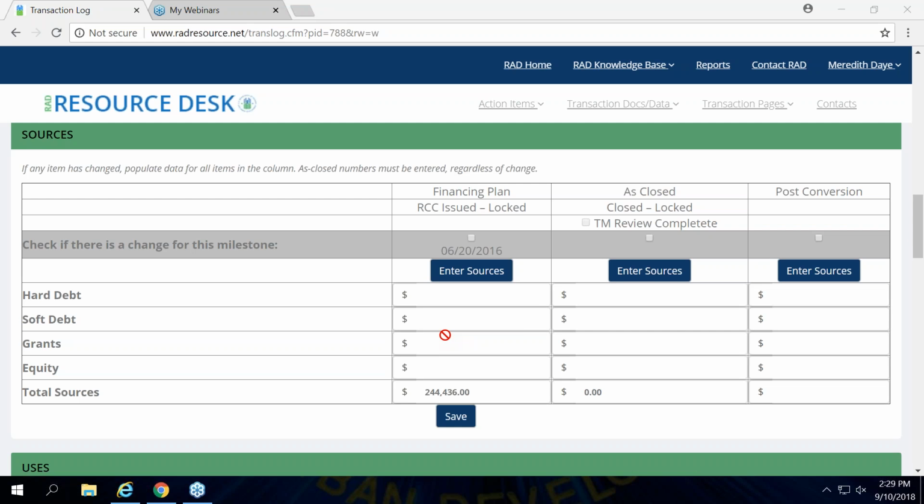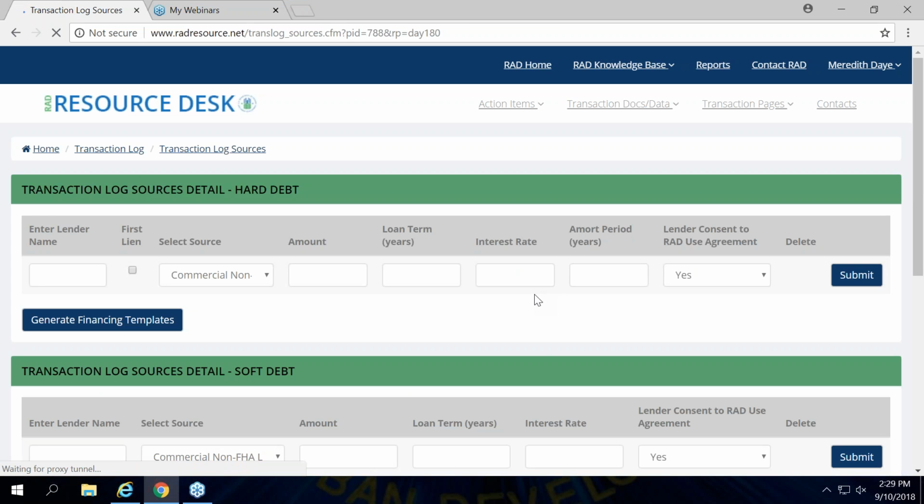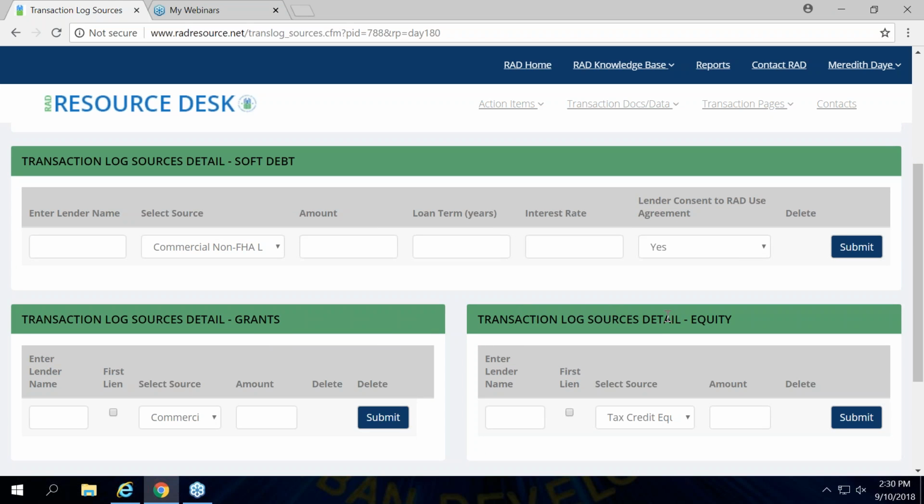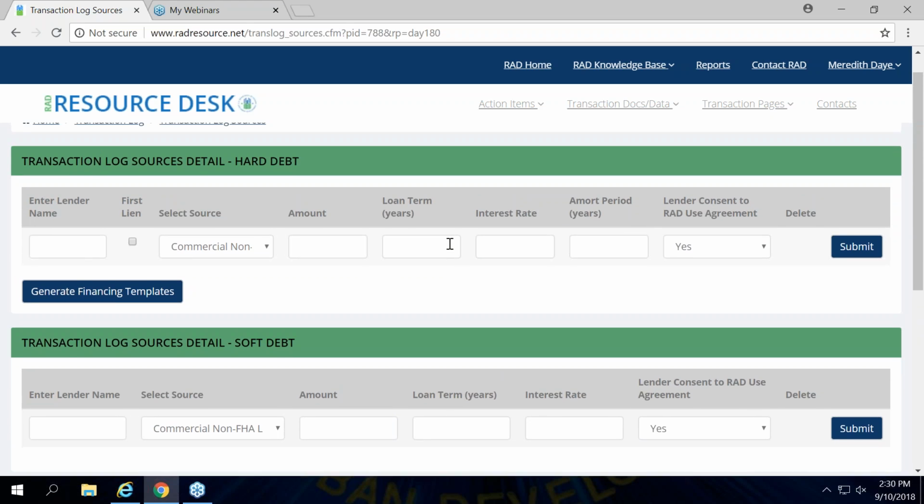So a lot of interesting information comes from the resource desk and data pulls by various folks inside of RECAP and other places. And so what RECAP has designed from a sources perspective is creating 4 major categories of sources. So a source of funds is either going to be hard debt, soft debt, a grant, or equity. So those are the 4 general categories.